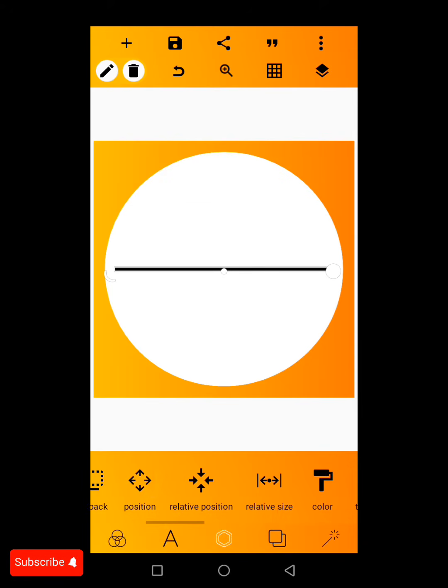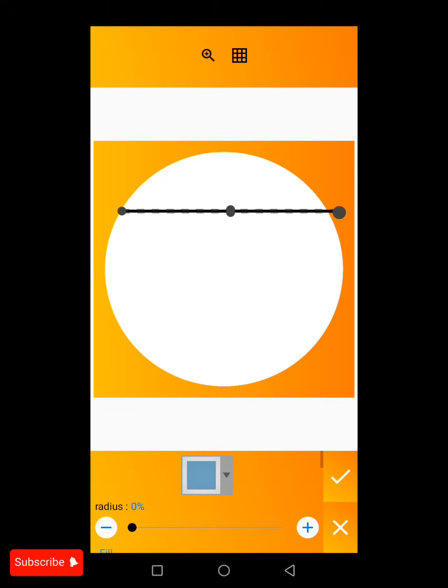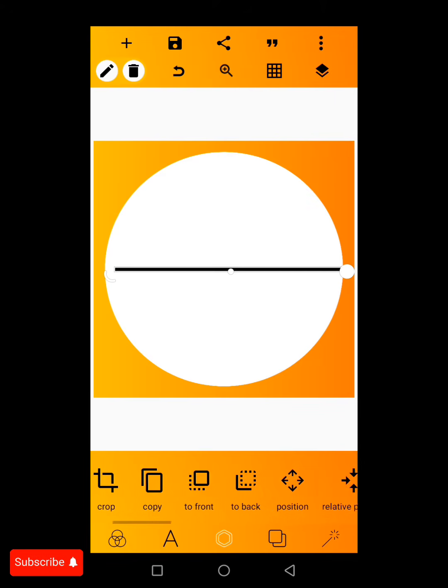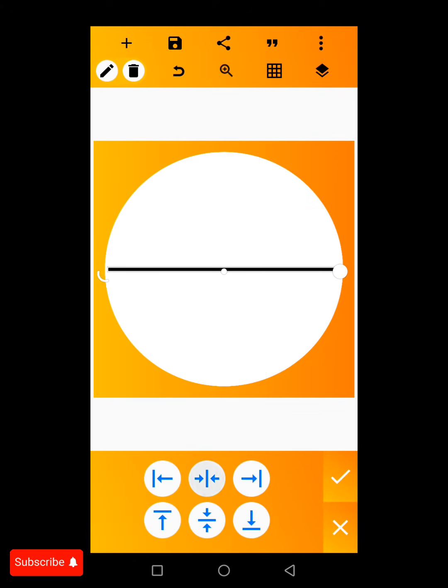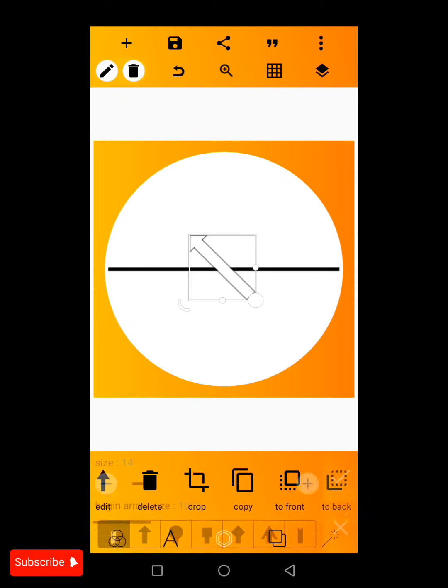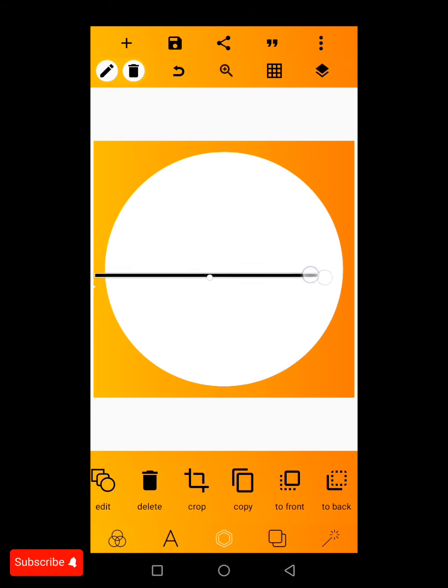Then I still need to edit. I need to expand it, like I need to widen it a little bit. Then I'm going to make use of my relative position to centralize it as well. Let me delete this. I still need to elongate it a little bit because it has to cover.